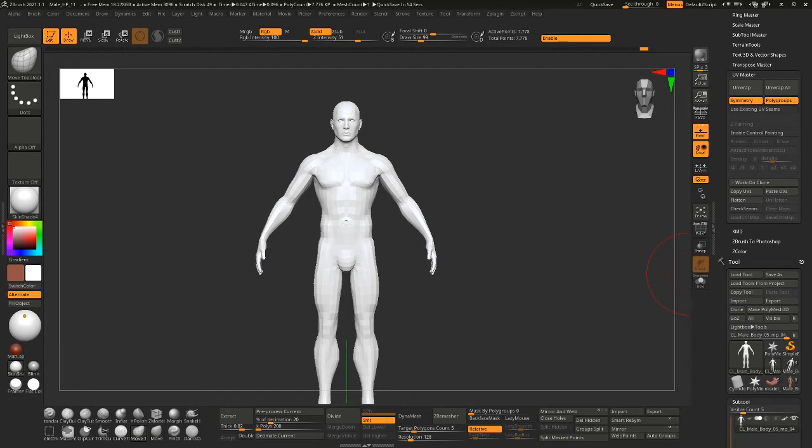Hey guys, welcome back. So in the last video I talked about the basics of UV Master, getting quick UVs on your model in the click of a button. Super useful tool. And in this video I want to do a little bit of a deeper dive and go over the rest of these settings, the control painting, and also working on the UVs once it's flattened, you can manipulate them that way.